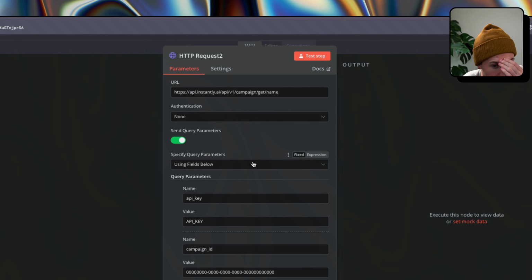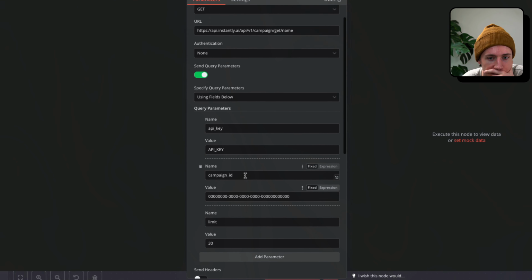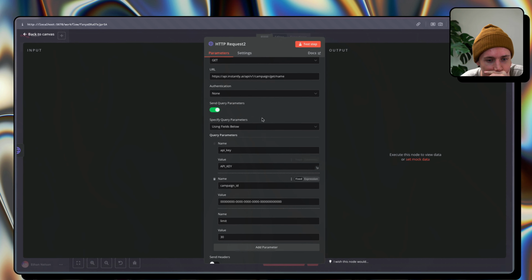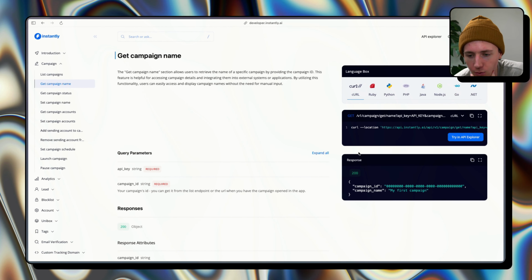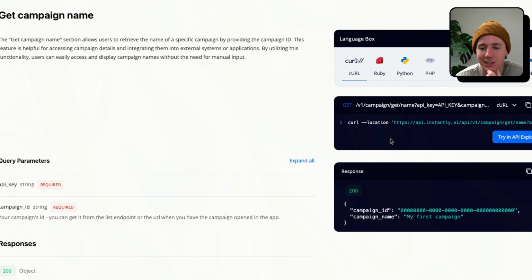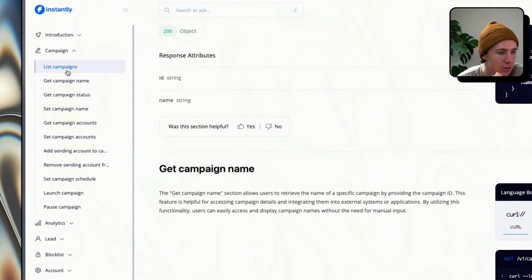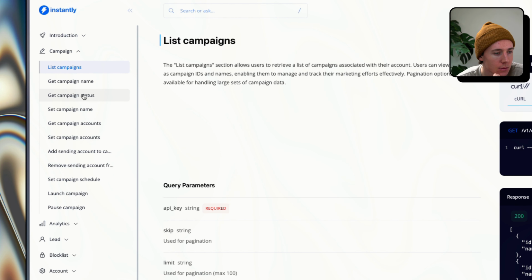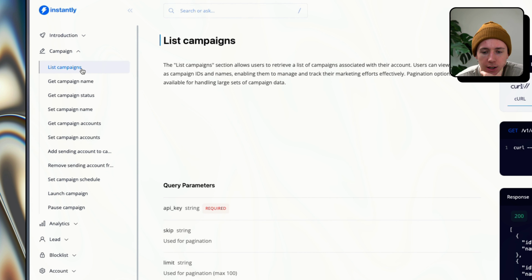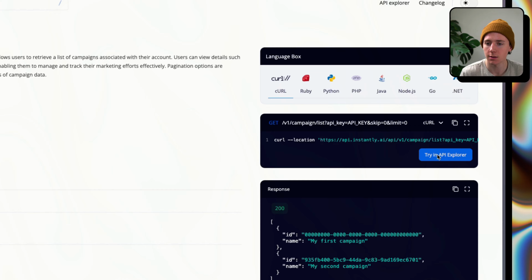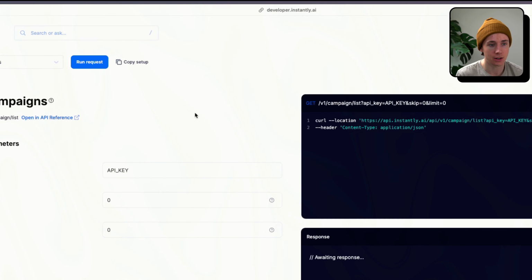So this actually wants the campaign ID. That's not what we want. So it's really weird that it's running this node successfully, but it's not returning any results. Get campaign accounts, sending accounts for a campaign. Try an API Explorer. Let's see if it lets us do it inside of here instead.